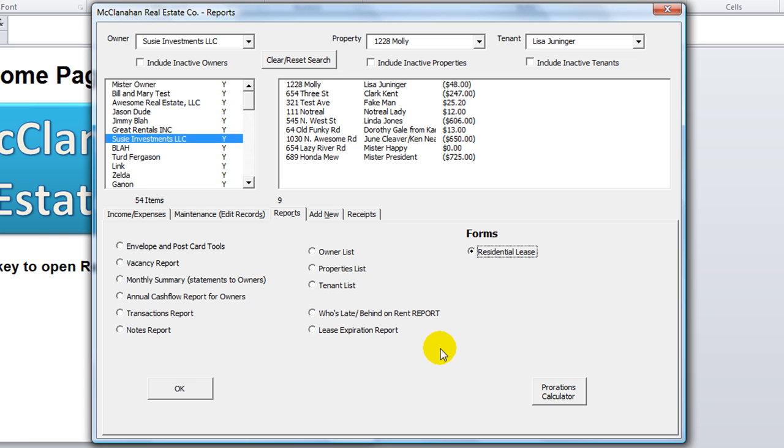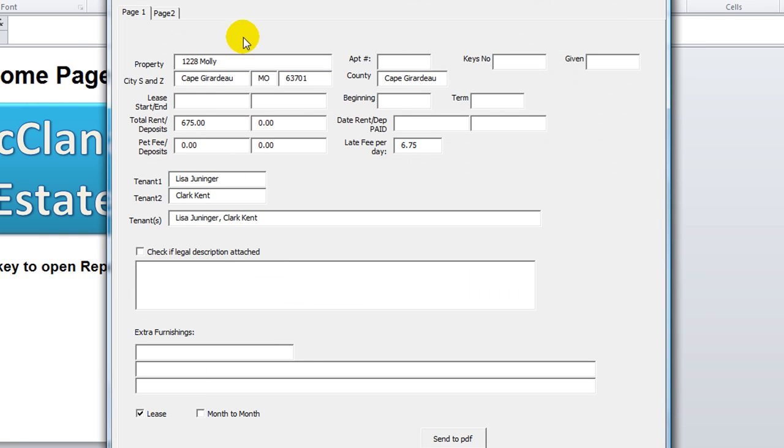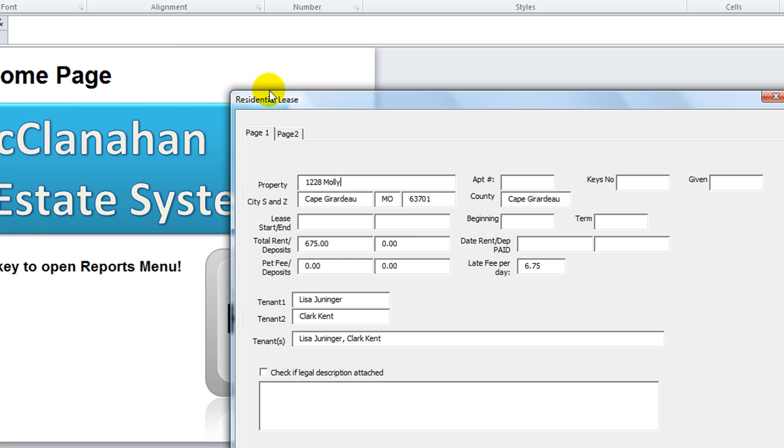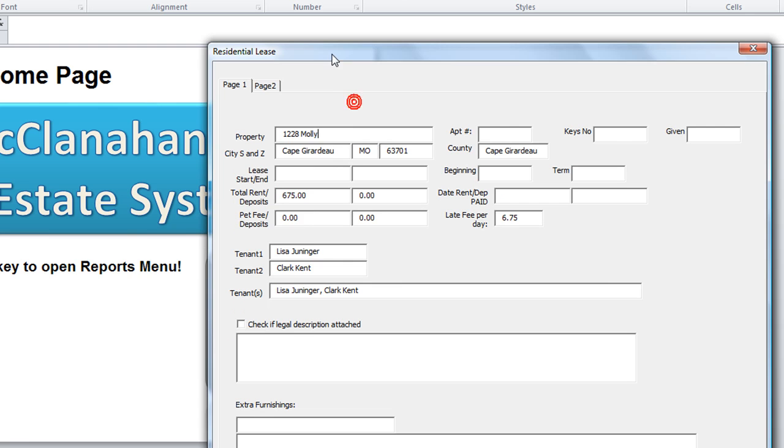Hey, so let's click OK. Let's fill out this lease really quick. A lot of those things automatically come to this user form because I designed it that way, because hey, we already have this property open, so we might as well get all these forms filled out for us. So here's all the tenants that we might want to be on there. Let's remove Clark Kent from that one. We're just going to use Lisa.